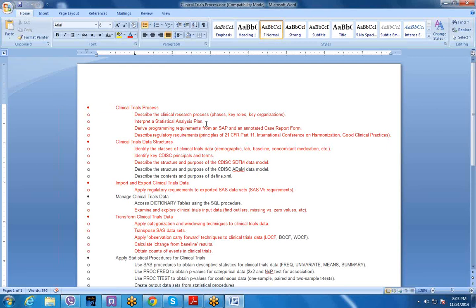And how the SAP is created: the SAP will be created by the biostatistician. Based on the protocol, there is a separate team called the SAP team, Statistical Analysis Plan Creation Team. The team usually contains the biostatisticians only. So they will create the SAP, derived from the protocol, because the protocol is the first copy which comes into the clinical research process.